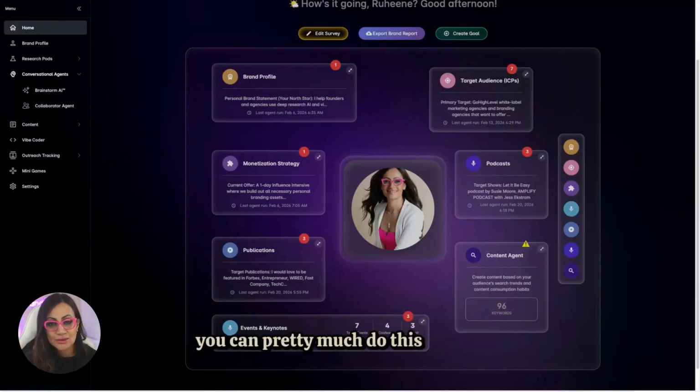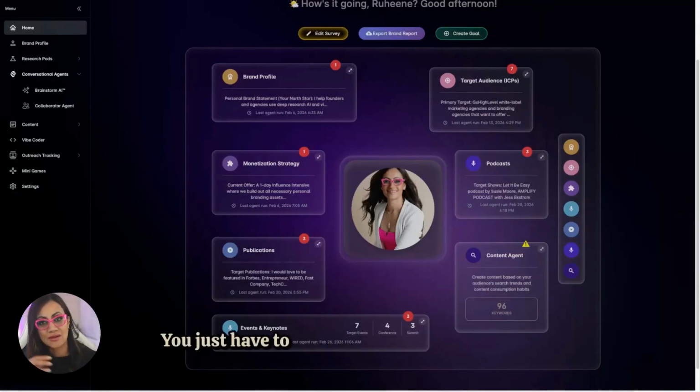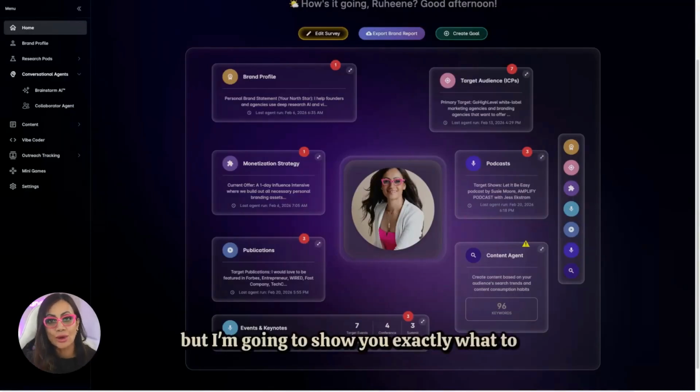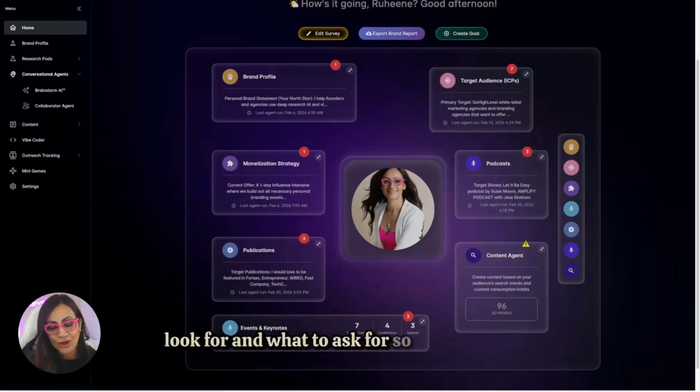You can pretty much do this in a lot of different LLMs. You just have to prompt those LLMs and know what you're asking for, versus Brandpod just gives it to you right out of the box. But I'm going to show you exactly what to look for and what to ask for, so you know how to do this in any platform of your choice.